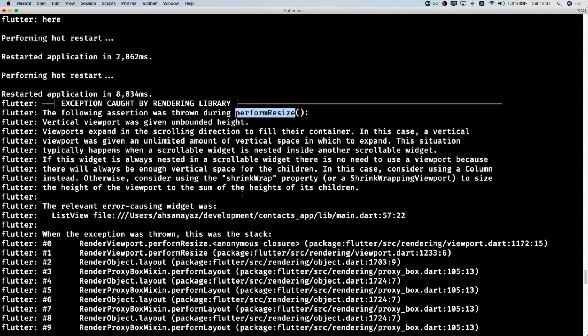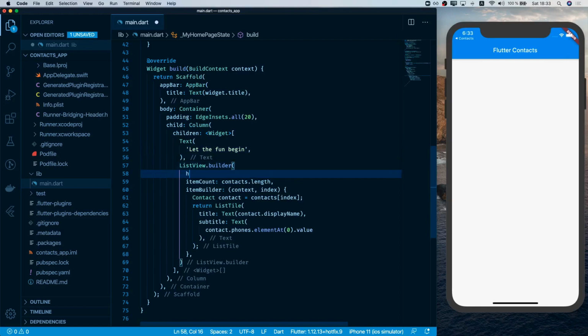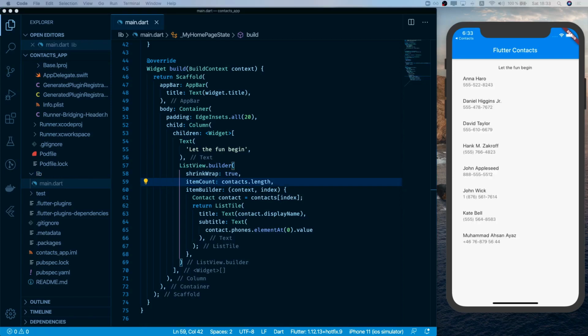And this is because we are using a list view inside a column widget, and they both are scrollable. So one scrollable widget is nested inside another. And what we can do is that we can use this shrinkWrap property and set it to true. So Flutter actually can find the right size and fix this PerformResize issue. So in order to fix that, I'm just gonna go and here I can use the shrinkWrap property and I can set this to true. Now I'm gonna save this.